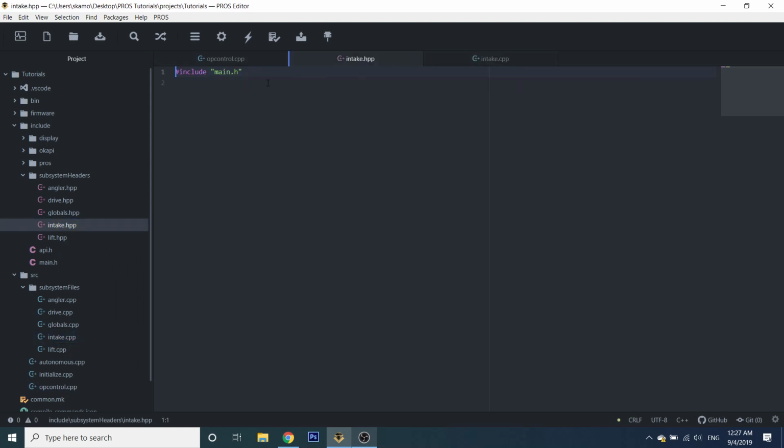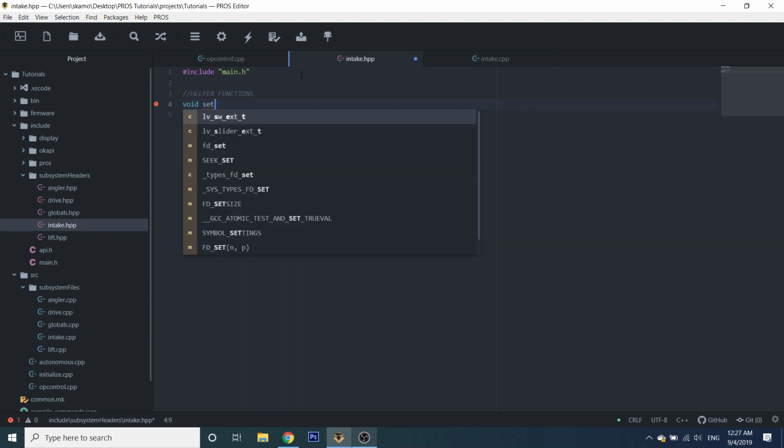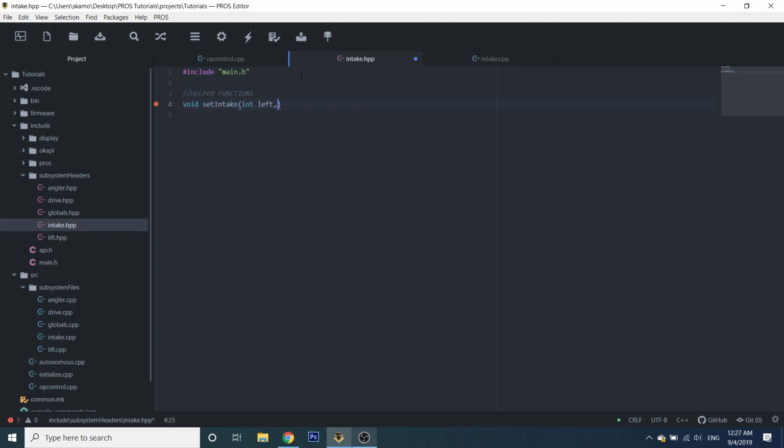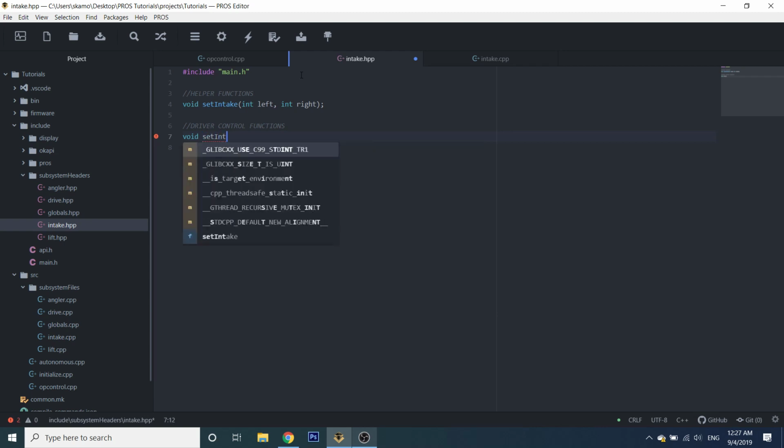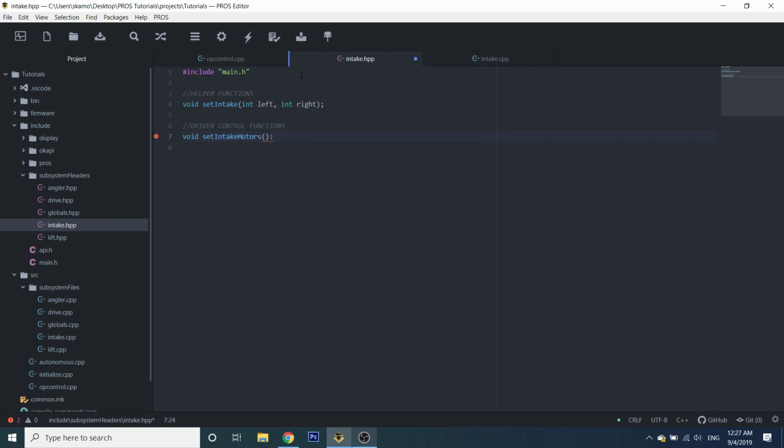intake. Okay, so remember we're going to have our helper function. So it's going to be set intake left. You do have two sides here, so you do want a left and a right. And then you want our driver control function, void set intake motors. Okay, and this one is not going to take any parameters because it's going to read the joystick. It's going to read the controller.